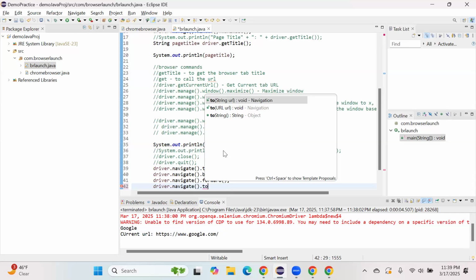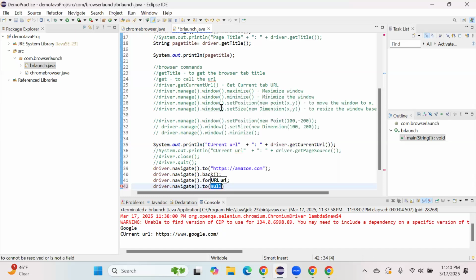One question here. Yeah, please go ahead. Looking at navigate to, there are three options. One is to with String URL, then URL, and then to String. What is the difference here? You can select one more thing. Just comment that line number 39. Now just copy that URL.